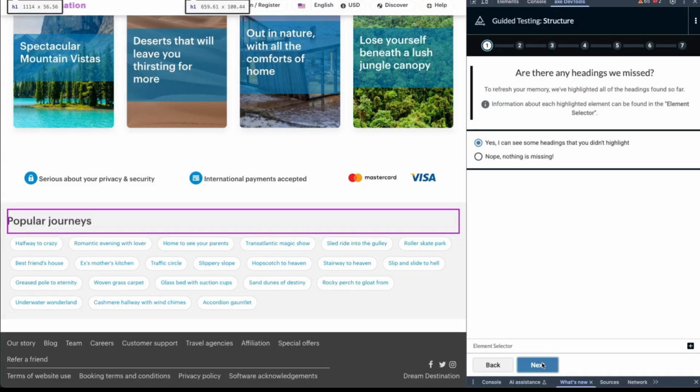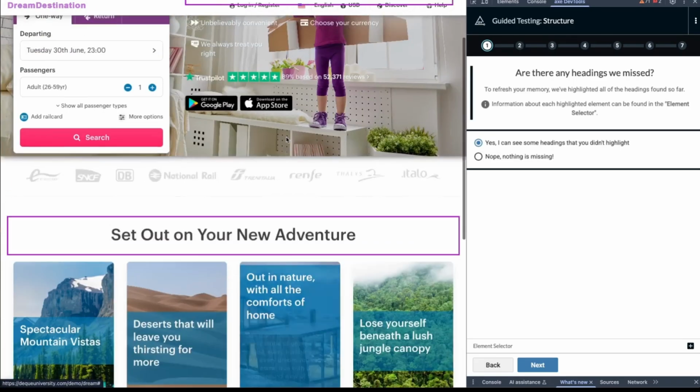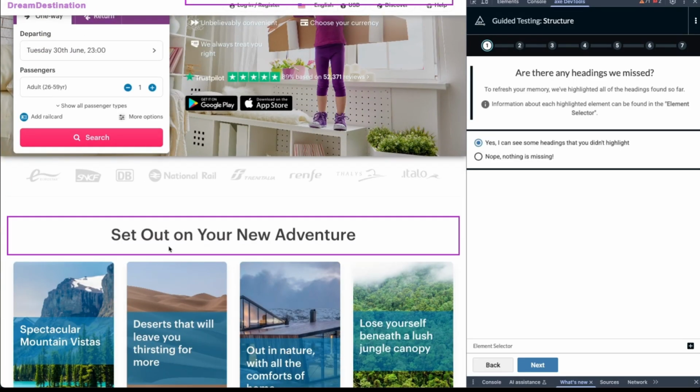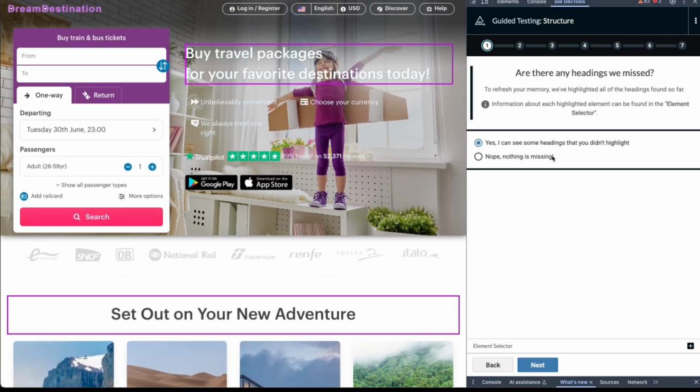Then it asks, are there any headings we missed? Since the incorrect ones are now removed from the outline and I don't see anything missing, I'll select "Nope, nothing is missing," and then hit Next.